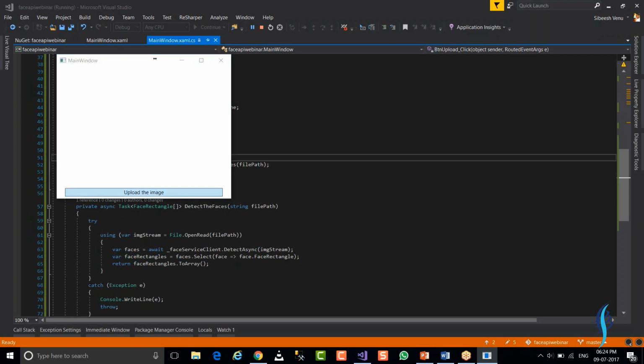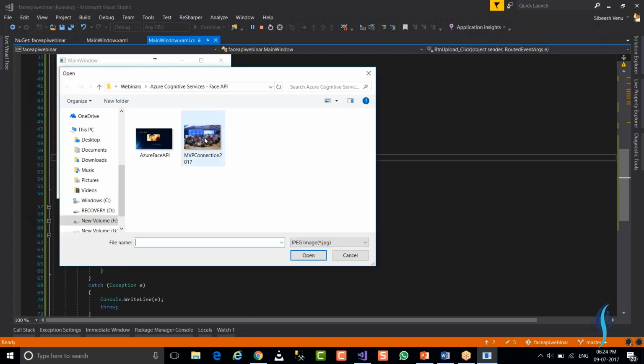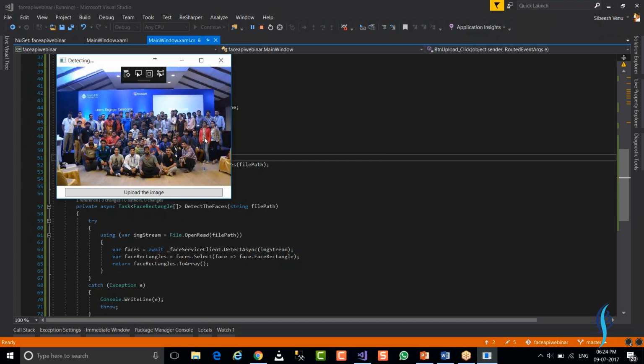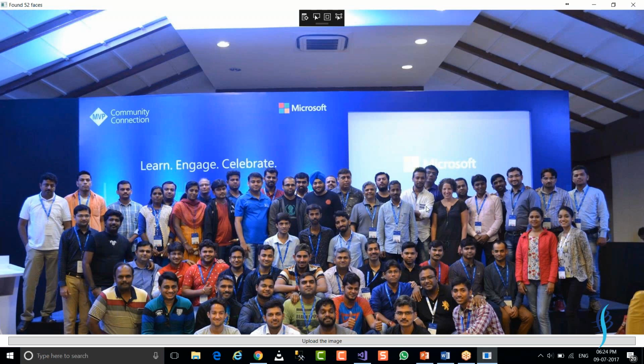Application is loaded, and I'm going to upload the image. It is found that 52 faces are available in this image. You can count this if you want, but we don't have much time for that. Anyway, it will be 52. We can count it later.